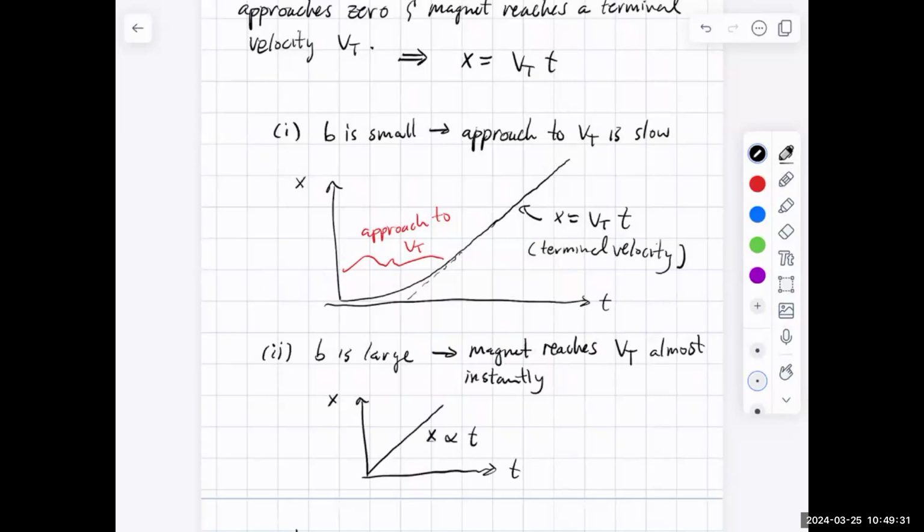So for a plastic track, we expect to see a quadratic dependence of the position on time. For a copper track, we expect to reach terminal velocity, and once we reach it, the position should increase linearly with time. The way that we change the strength of the drag coefficient B is by changing the thickness of the track.